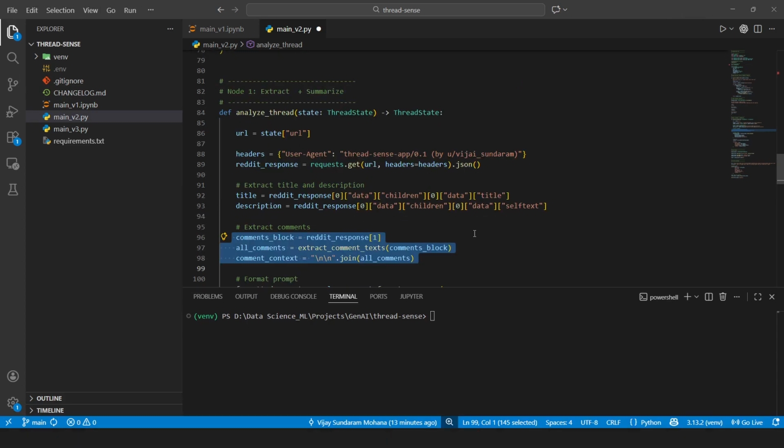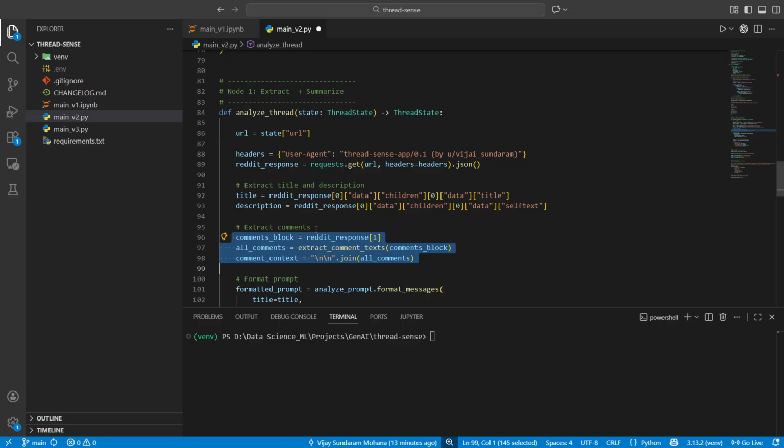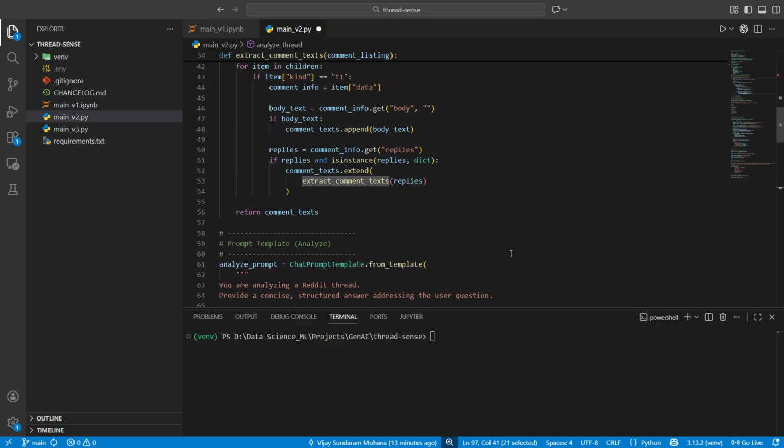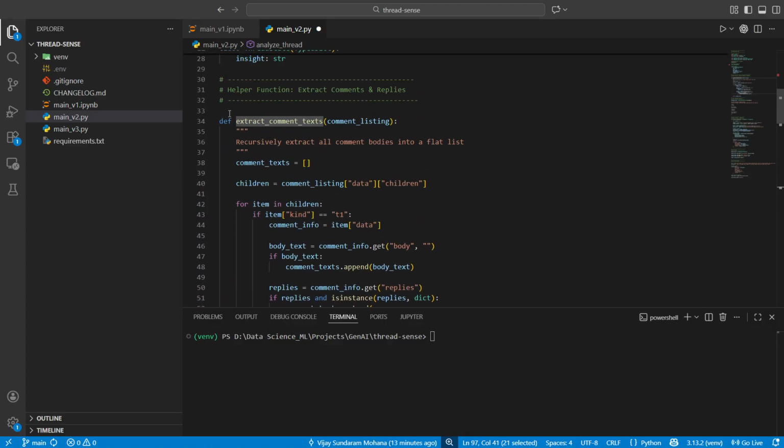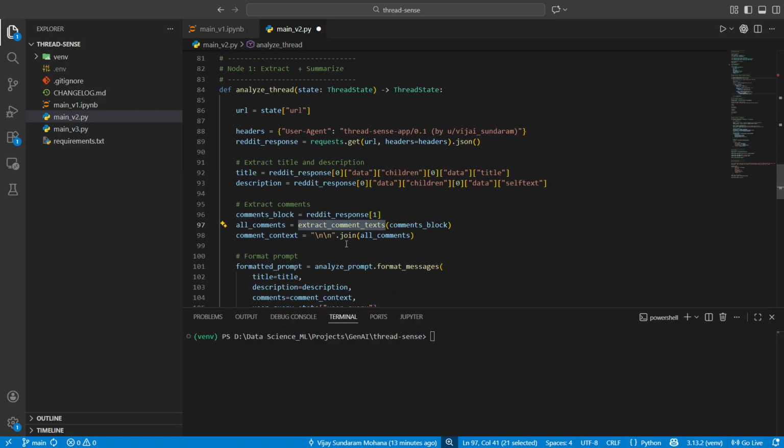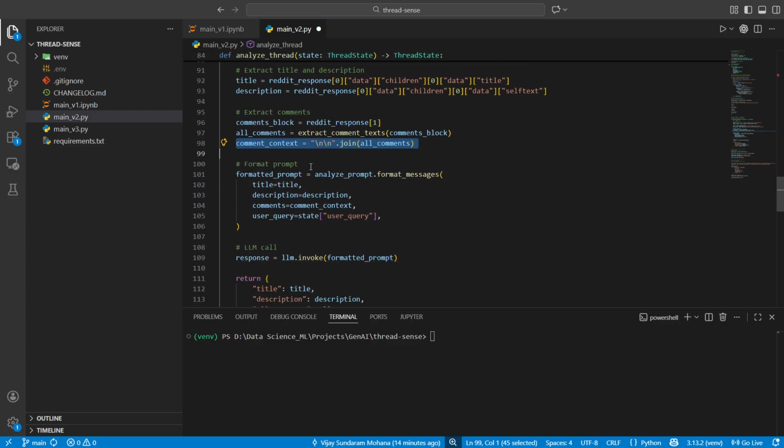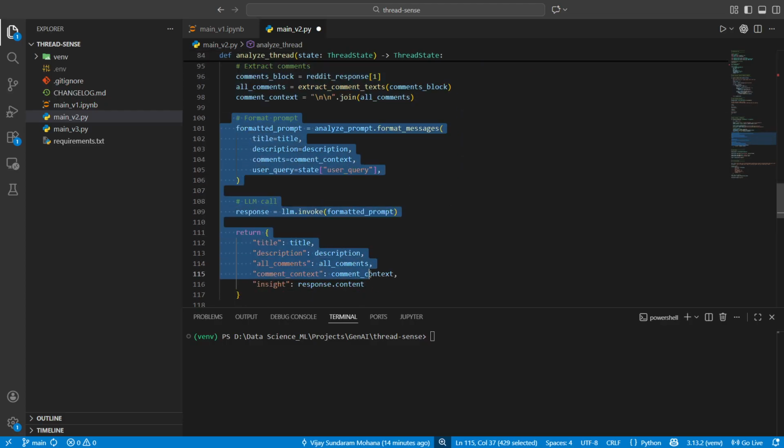Yeah, sorry. For a second, I thought it didn't retrieve the comments, but here what it is doing is we're calling the extract comment text, which is basically retrieving all the comments and the nested replies also. So basically, we have all the comments here, and comment context is again just combining these individual list of comments into one single context, right?